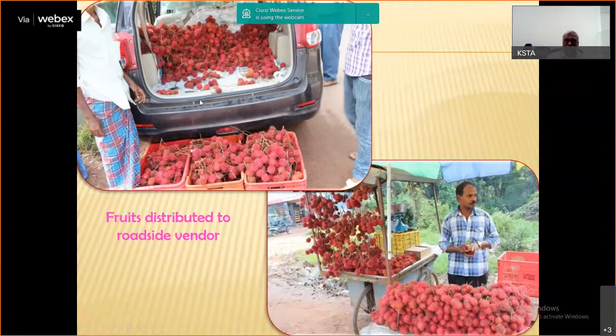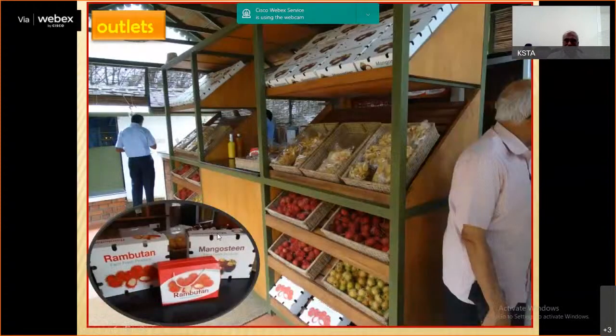So this is how the fruits are distributed in other countries. Even now it has become very popular in Kerala and other places. So they are selling like this. In outlets, these are mainly sold. Gradually it is now picking up in the supermarkets and malls. So now they are selling in a big way.